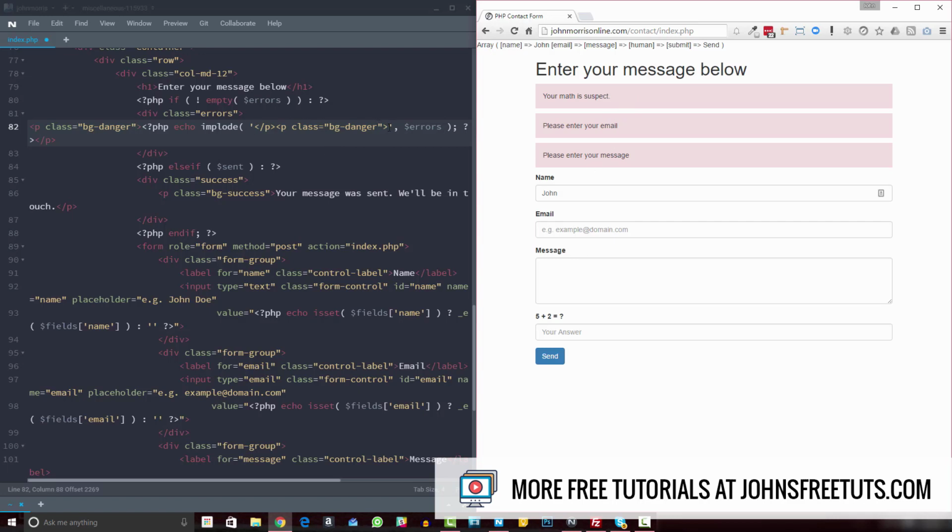You could use an unordered list. You could do whatever you wanted with this, but for Bootstrap, this is what I decided to go with. Again, you can change that up how you want, but that's a quick little line here. That's what's displaying our error messages. We're essentially just imploding them, which is kind of like looping through them and displaying whatever error messages we have in our errors array. So if it's not empty, we're going to display those messages.